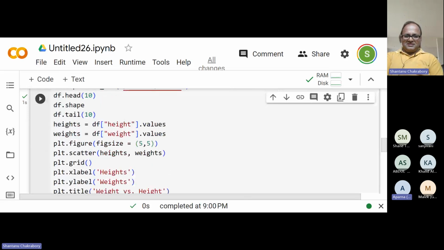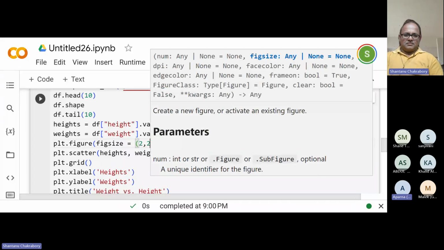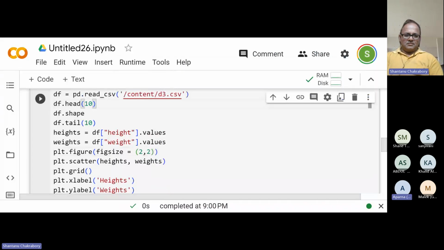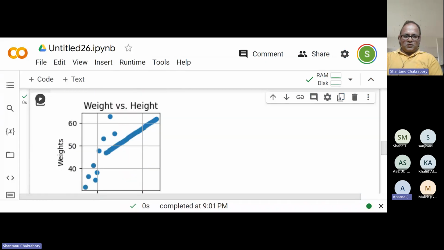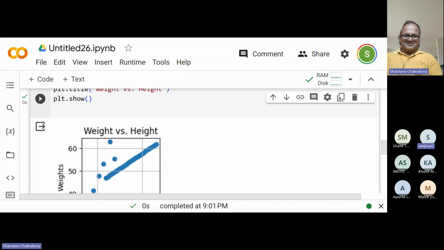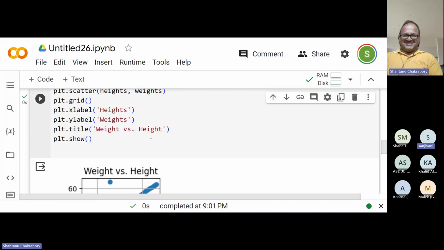Sir, can I just go a little bit up? So why is my df dot shape not coming? df shape is not coming. Okay, sir. It has become so small. It's too much small. Okay.